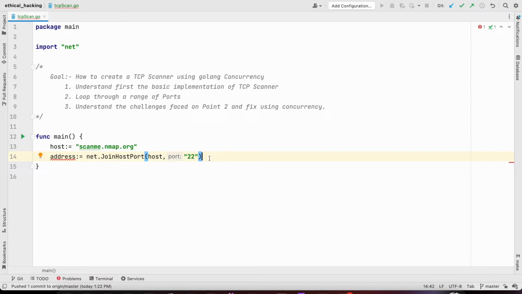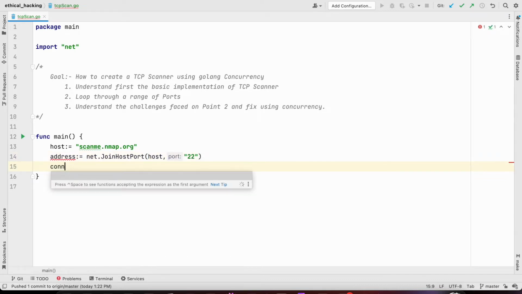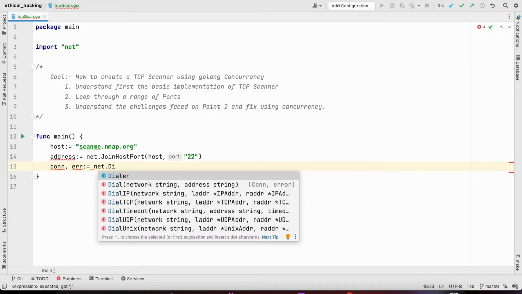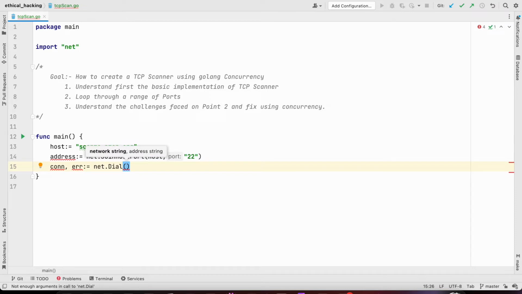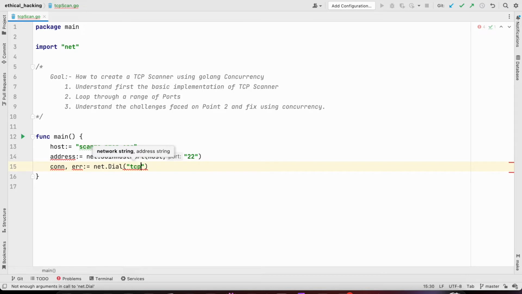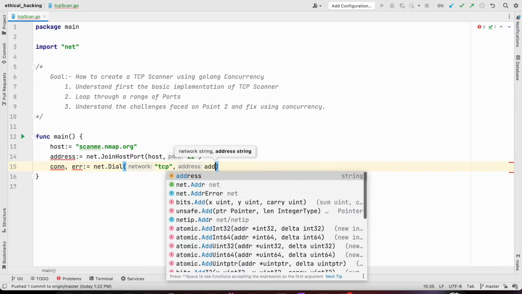How did I derive the number 22? I know that port 22 will be open, so that is why I have put it there, and that is the reason it is a basic implementation, because we are going to see in the second point how to loop over a range of ports. Now what I need to do here is create a connection, and once I get the connection, my next thing is I need to dial. Use the net package again, and my network string would be TCP because I'm looking for a TCP connection, and my address is address.